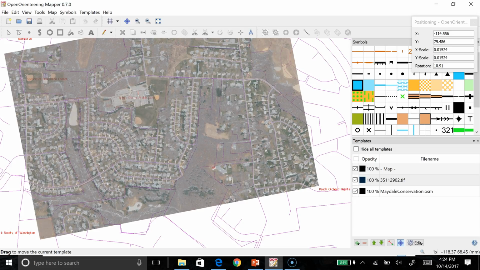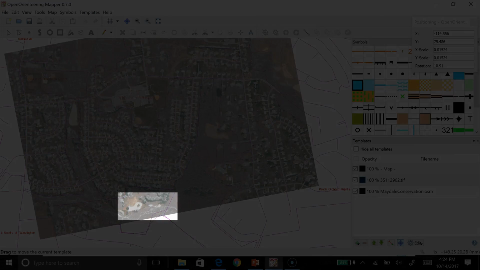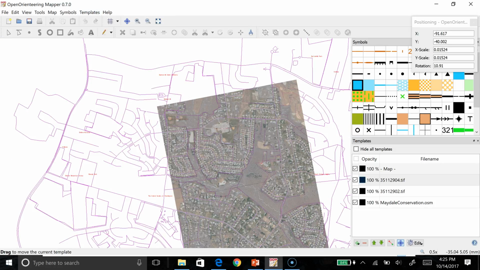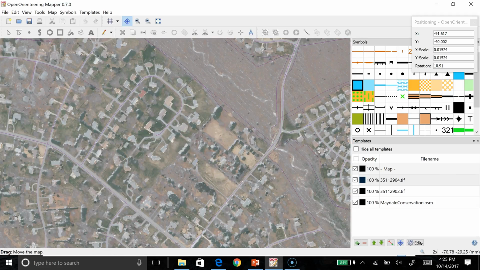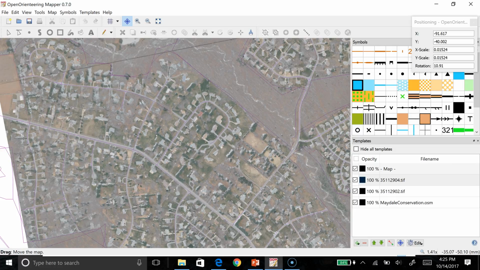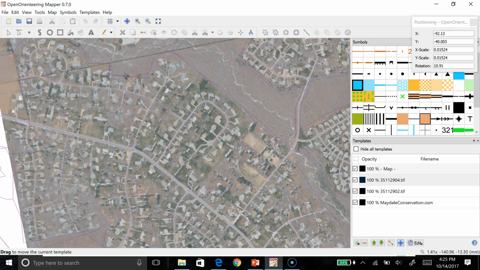Having this ortho imagery will allow me to draw in where these water bodies are in the right location, as well as other features that are important for my orienteering map. So that's the first image. We'll go ahead and do that again for the second image. Okay, zoom in to make sure I'm happy with where everything's at. And it's looking pretty good.